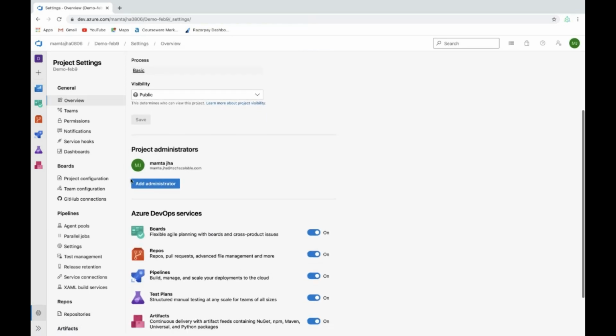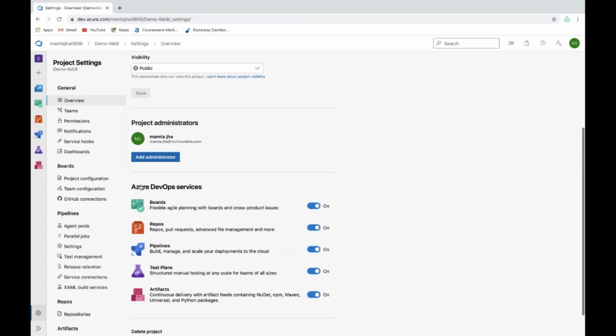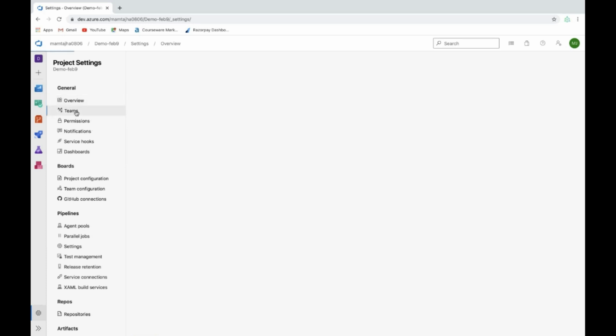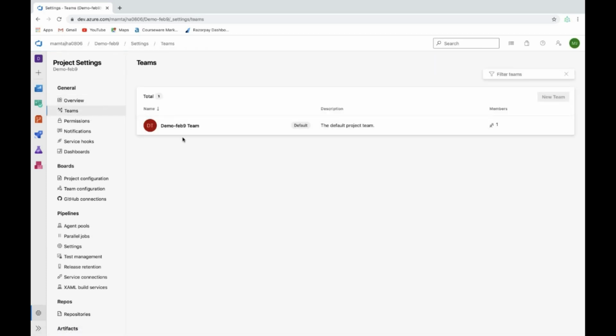Visibility shows who is the project's administrator and which tools I wish to use in it. It could be a possibility in a particular project that you don't need boards, or you don't need a test plan, then you don't need to have them as well. Here, we would be focusing on repos and pipelines, but I'm just leaving all these options on. I can have team options here. You can add team members here. You can create teams. You can have users inside that.